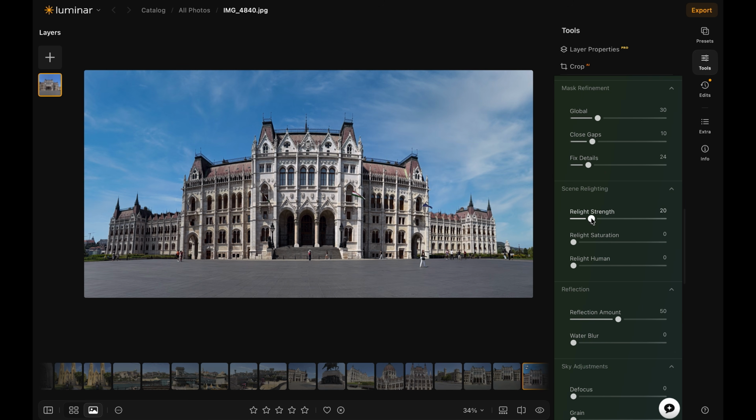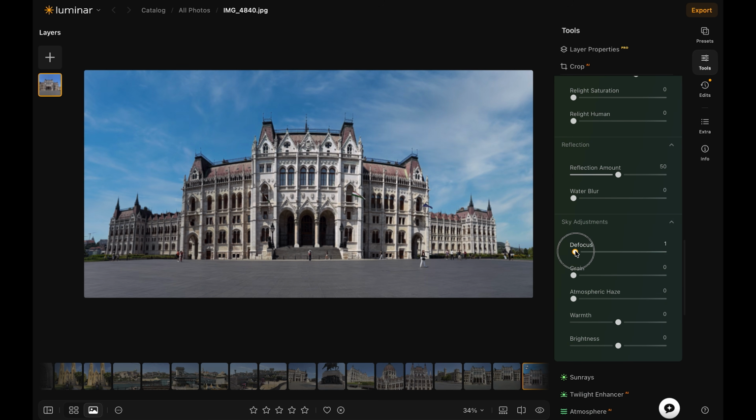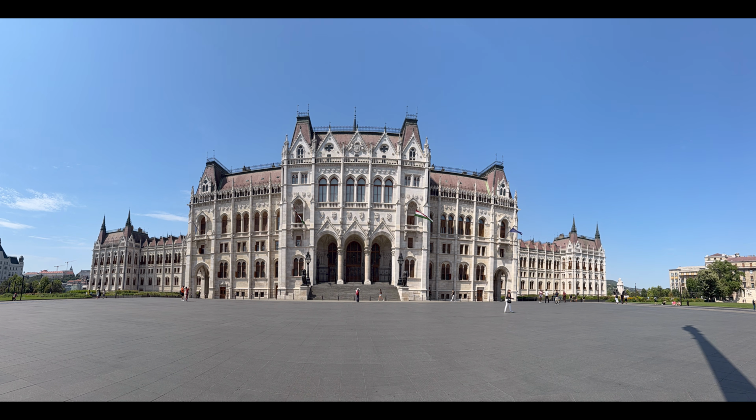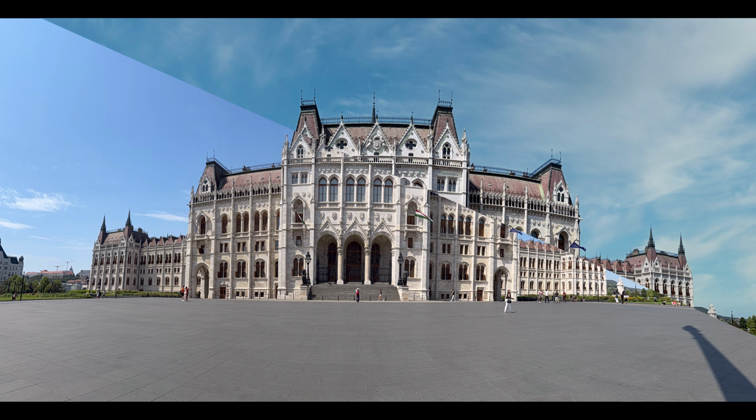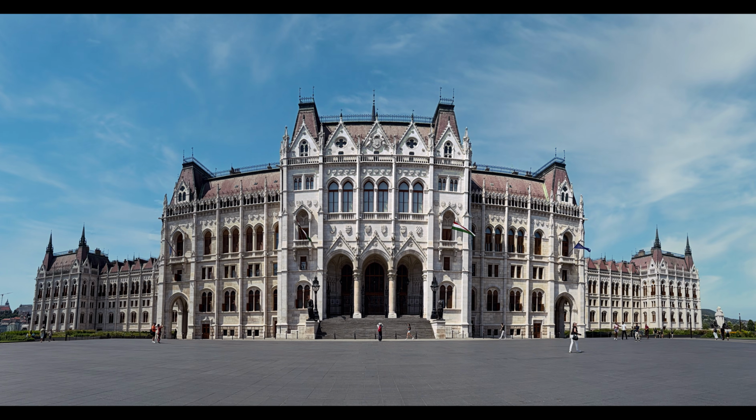Let's adjust relight strength a bit, add more blur to the sky with the focus slider, add atmospheric haze, and add a little bit of warmth. Here's the final image. This is before and this is after.